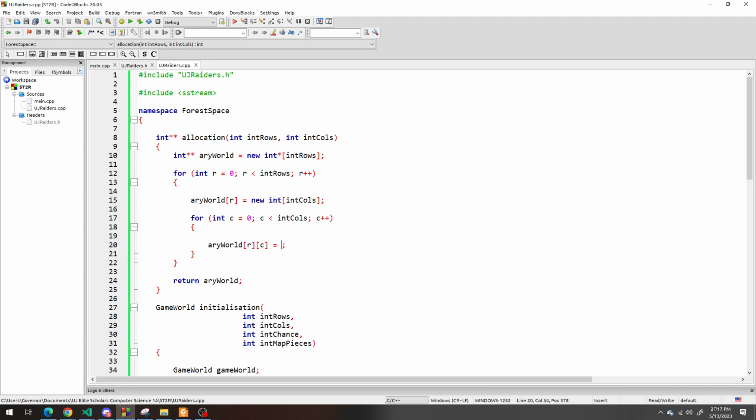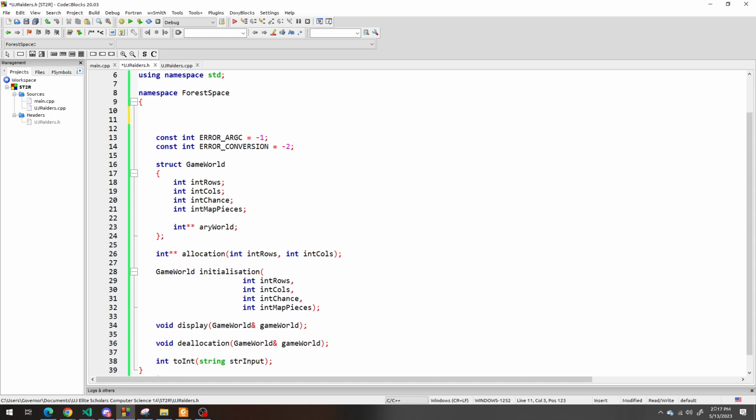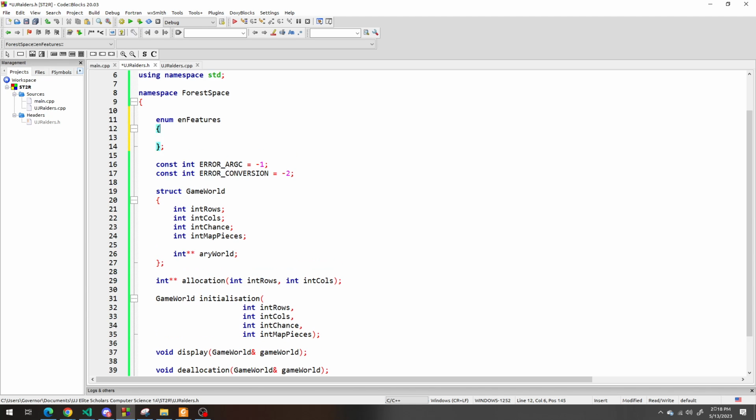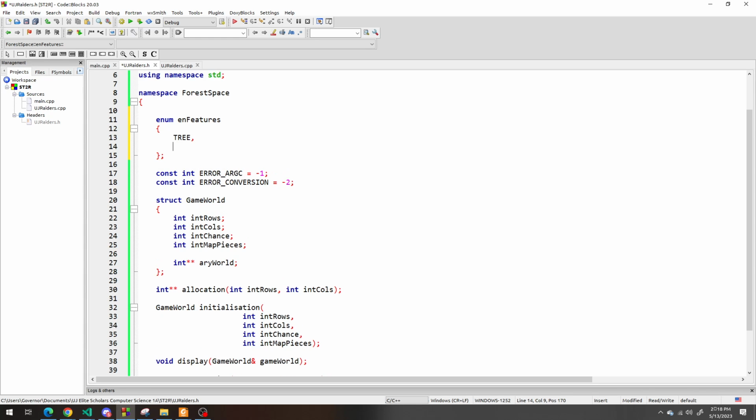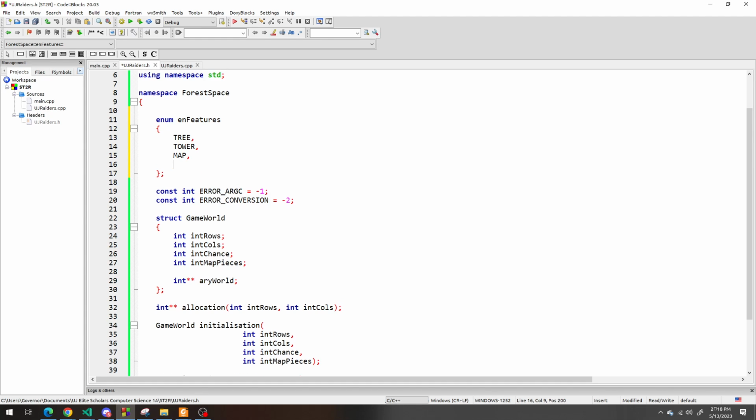So I'm going to come to my header file, and I'm going to have an enum of features. I'm going to have my enum, and my enum will have the features. Enum features. You might have noticed on the memo that it should be similar to this, with features for our features inside. So what are we going to have? They said we're going to have 3. So let's say we have 3. Let's put a tower because we also know that there's going to be a tower somewhere. Let's put a map, and then let's also put a tree map.